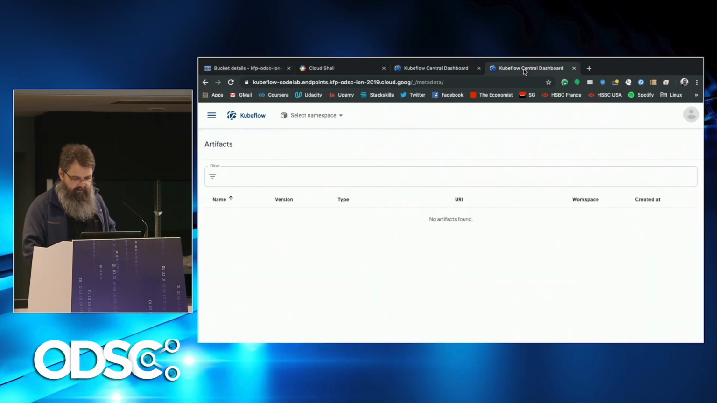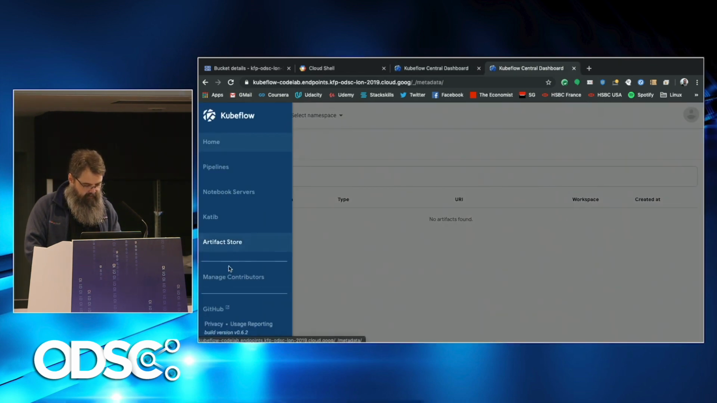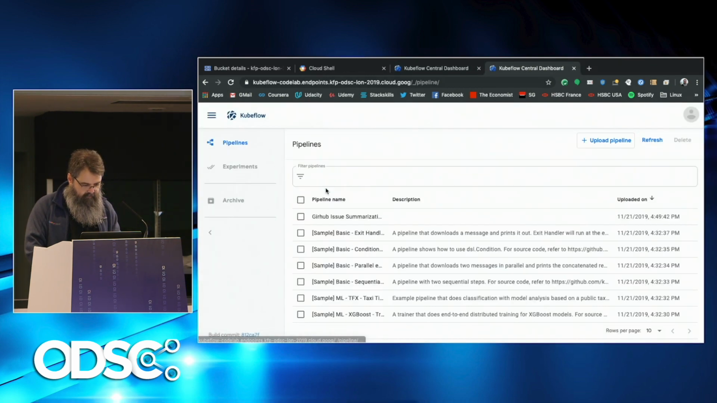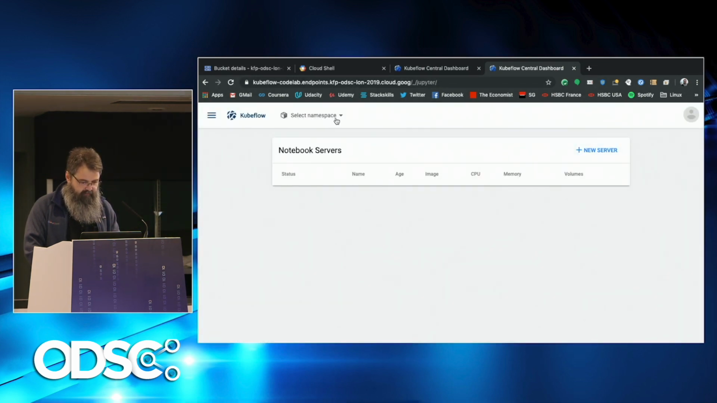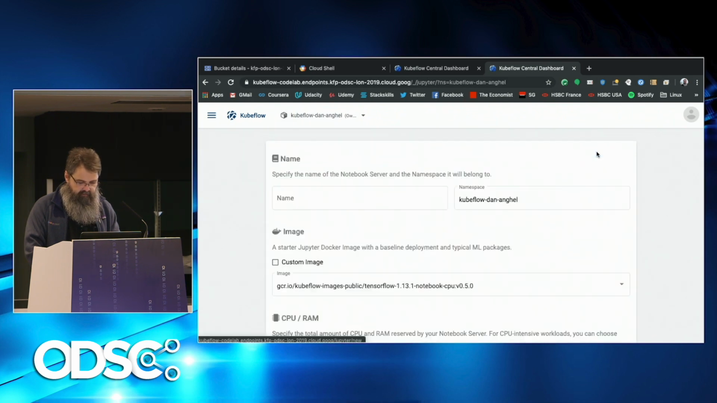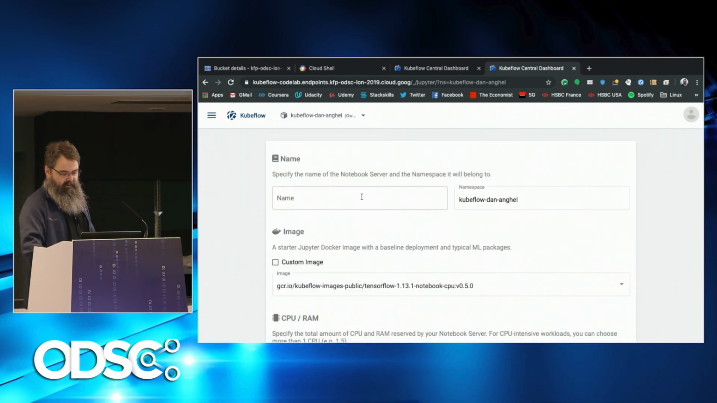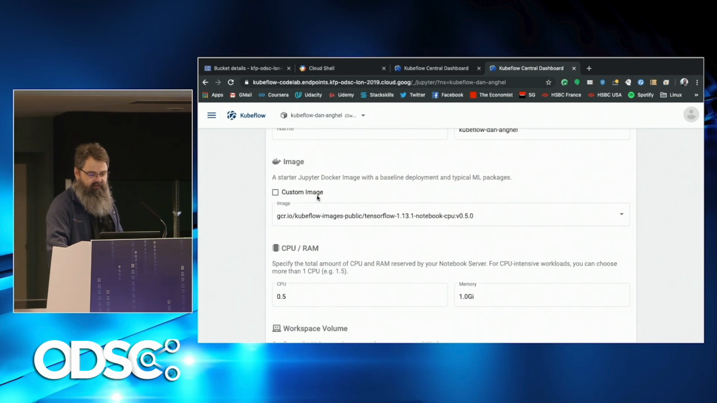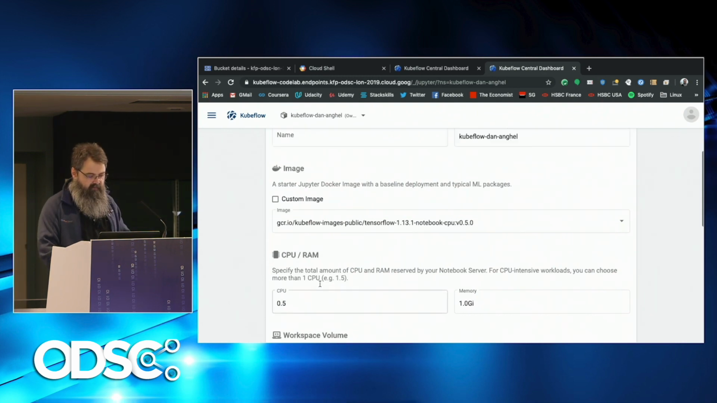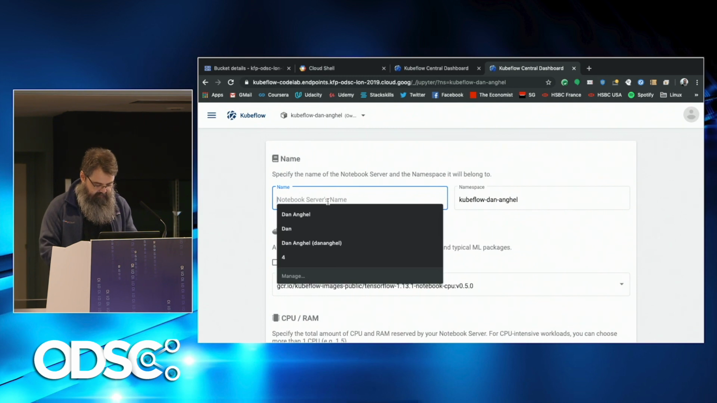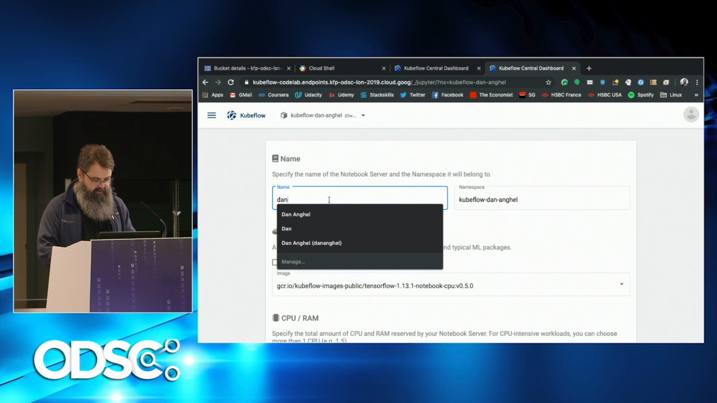Let's go in the meanwhile back to the notebooks. And I will create, to save time, a new notebook server, right? And you can even bring your own image. You can say how much CPU, how much memory you want. We just want a very, very small notebook server. You don't need much.